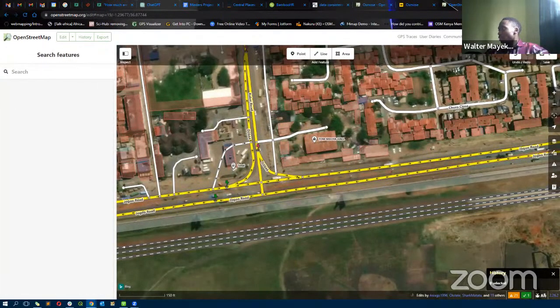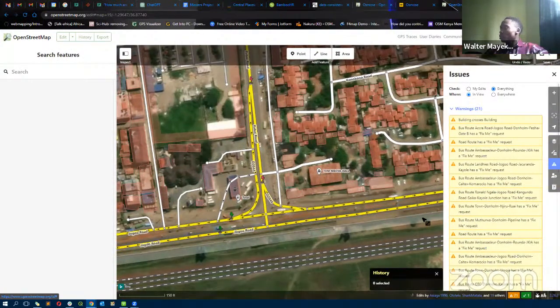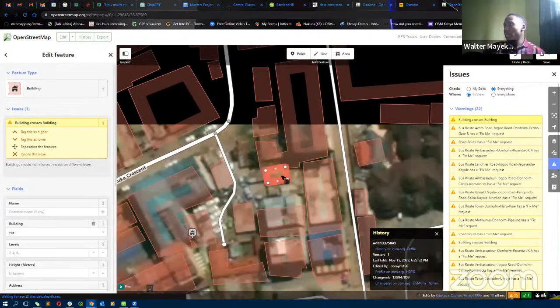I can simply come to this. Now, within this window, if I check these, it's going to show me the errors that exist within my view. Now, it has all these errors. As I mentioned, if we don't have specific information, it's okay for you to leave them, but we are only fixing based on our knowledge. The errors that we definitely have to fix, it's showing us one like building crossing building. So you just select on it like this, and it takes you to where the error is.